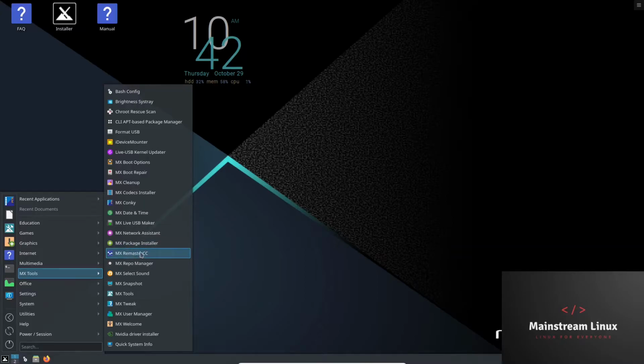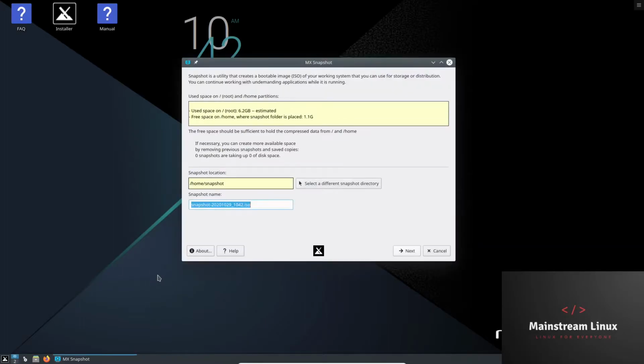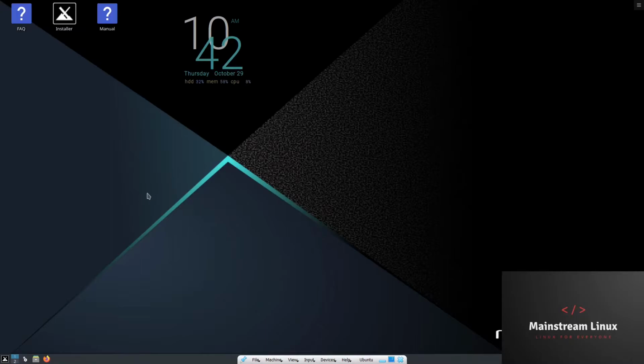MX Remaster CC, Repo Manager, MX Select Sound, MX Snapshot. I guess that would be your screenshot tool. Let's see if that's what that is. No, it isn't. Utility that creates a bootable image of your working system that you can use for storage or distribution. So you could go in here and make changes in this and then make your own bootable operating system that you could actually put online and have people download. That's kind of nice.